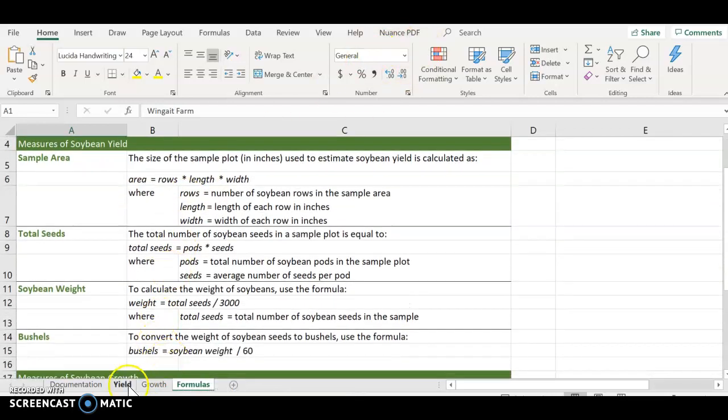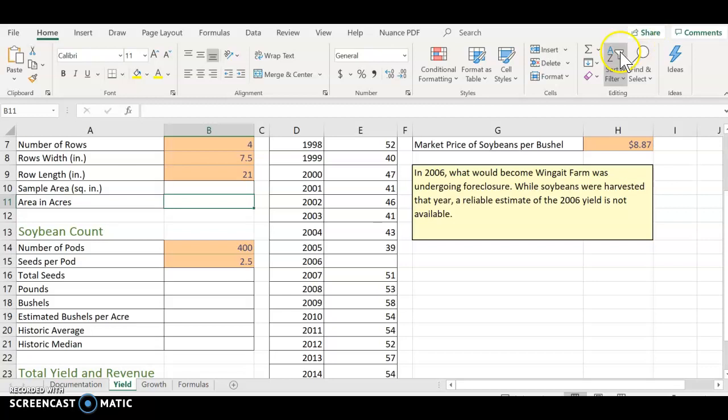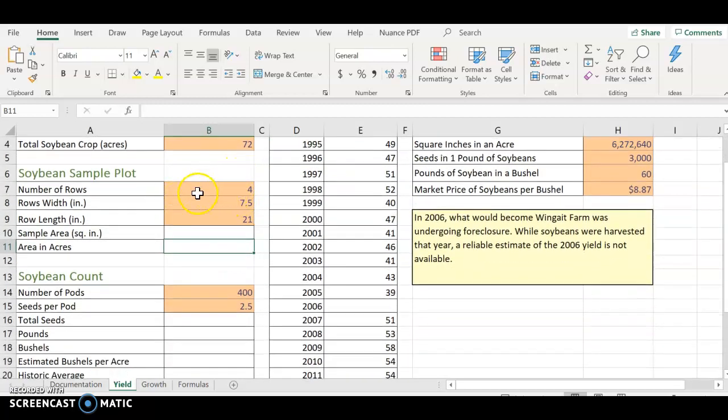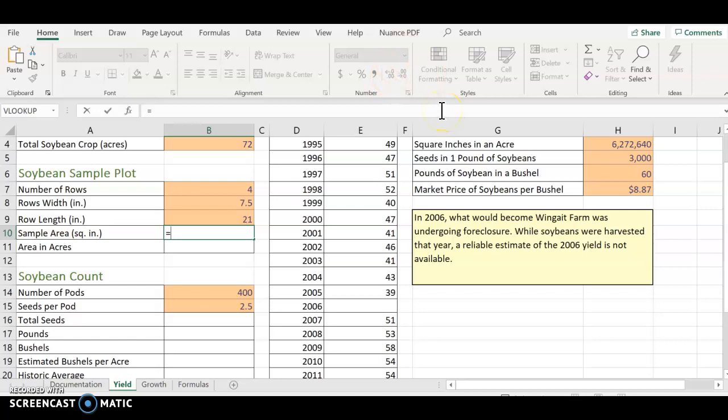So let's go back to yield, where we're at, using those formulas. The first one is calculate the area of the plot sample in inches. As we saw in the formula below, it's going to be the rows multiplied by width multiplied by row length. So the first one will be equal to B7 times B8 times B9. There you go. That's 630.